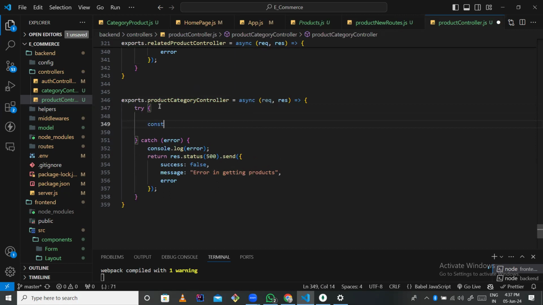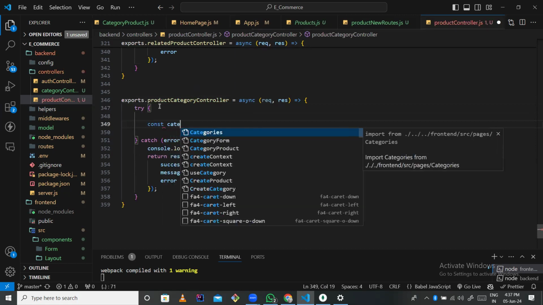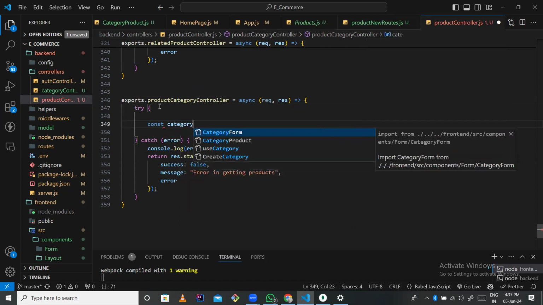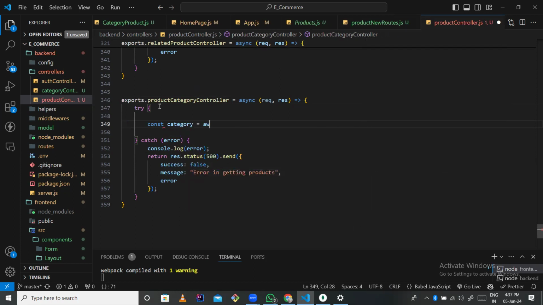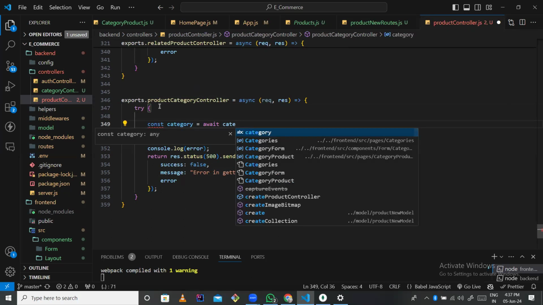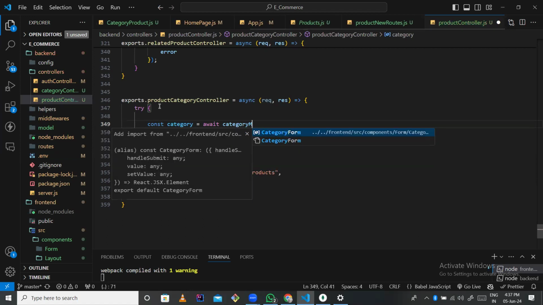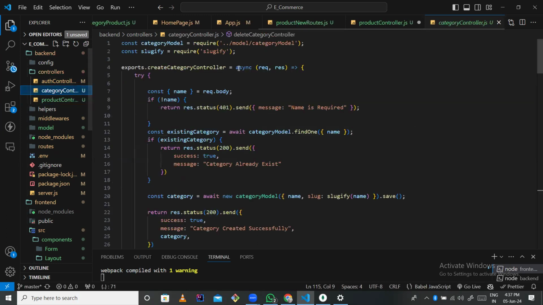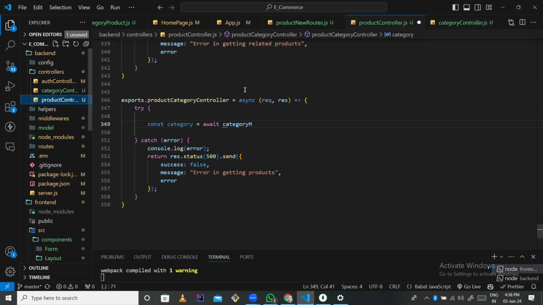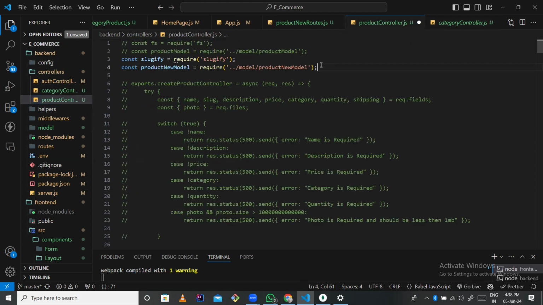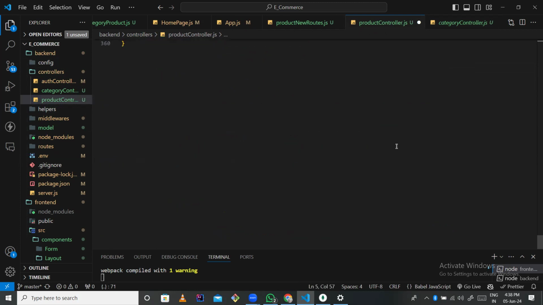So we will get the slug with the help of params now. So find the category with the help of slug. To await, we need to import the category model here as well. Category. Let me check the category model. Okay. Copy this from here and paste it below this.